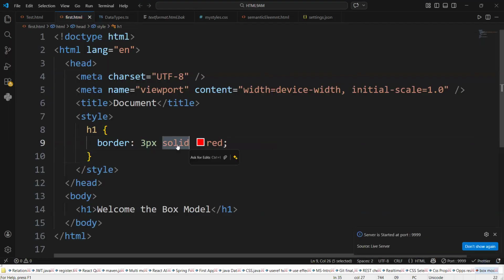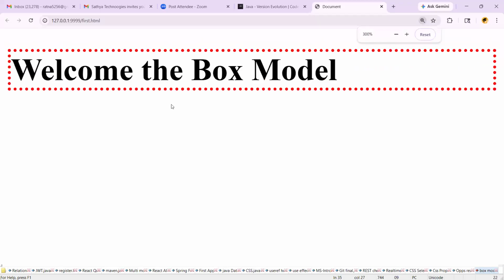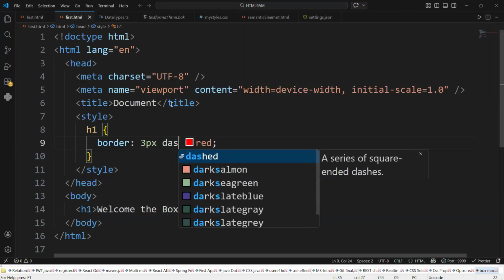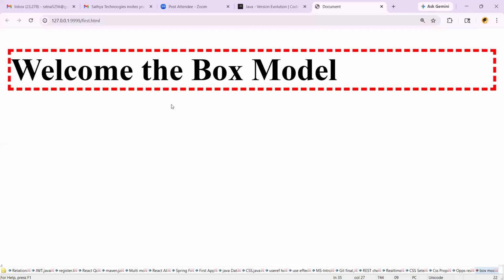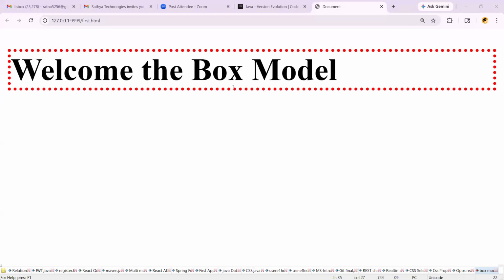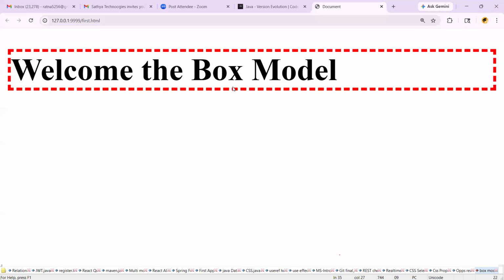Red color, solid. You can go for the dotted border. You see that the border is coming in dotted format. That is called the dotted border. Next we have the dashed border. Just place the data, that is called dashed border. See, in a dotted border, small dots will come. Dashed border means some bigger dashes will come, like this.